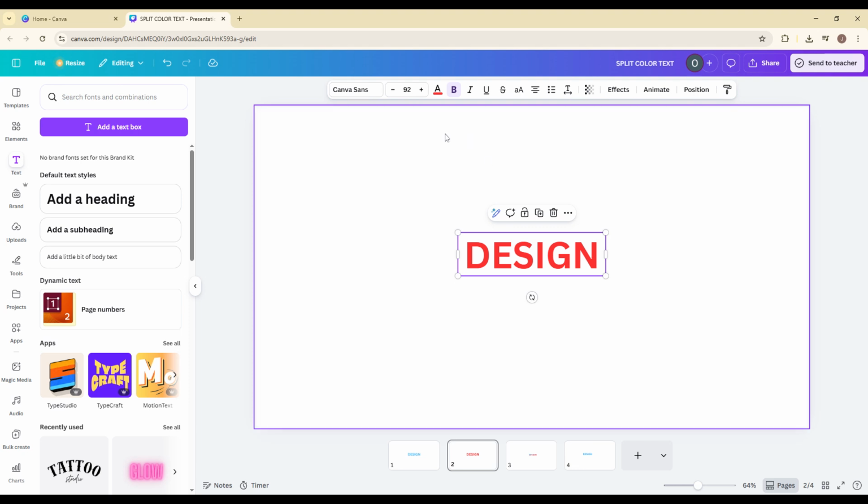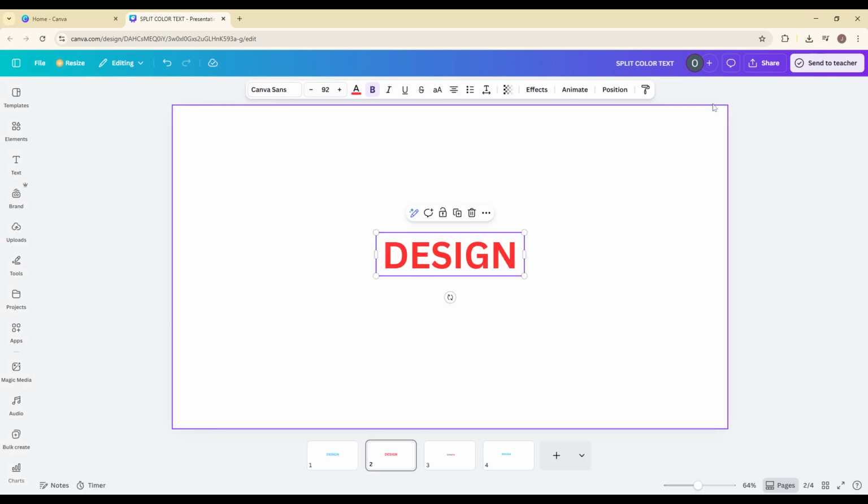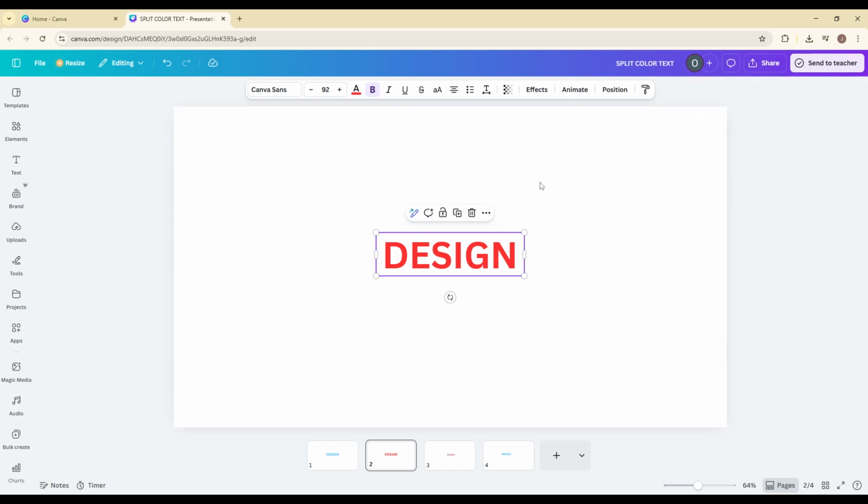Change the text to your second color. This is what will blend with the first one to create the split effect. Once everything is aligned and looks identical apart from the color, download this page as an image as well. Now add a third page in the same design. This is where the magic happens.